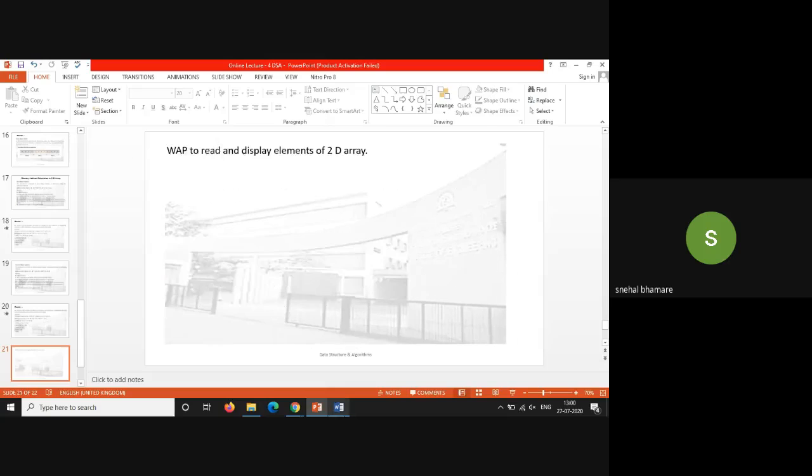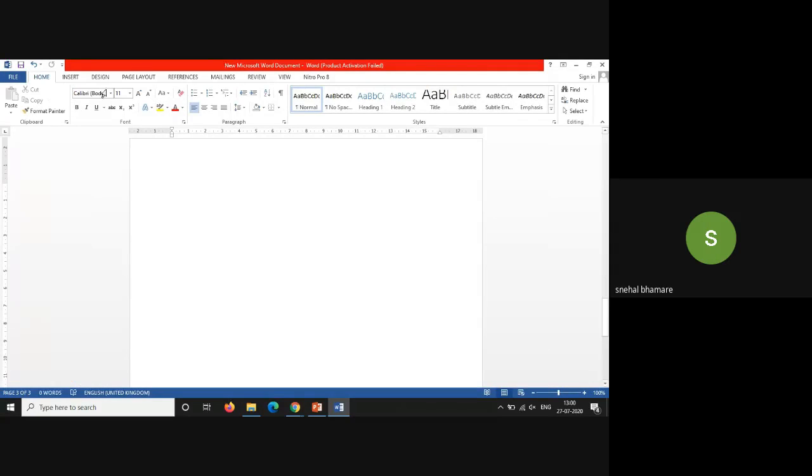Now, next we will see the example of a 2D array. So we have to read and display the elements of a 2D array. Okay. At the starting of the lecture, we have seen the example of how to read and display elements of a one dimensional array. Now we will see how to read and display elements of a two dimensional array. Okay. So for that, I'll open one Word file and then here we will write the code.